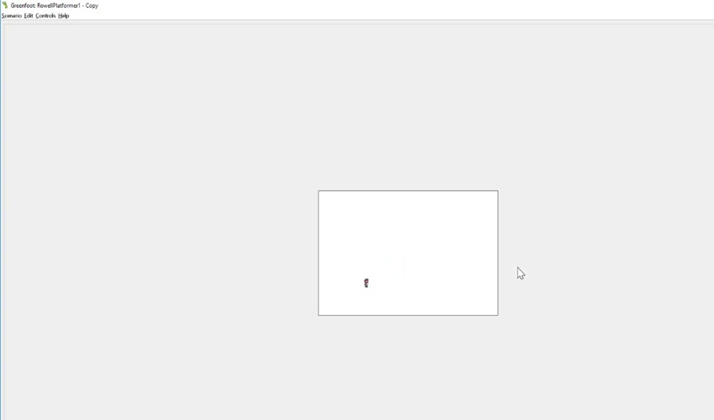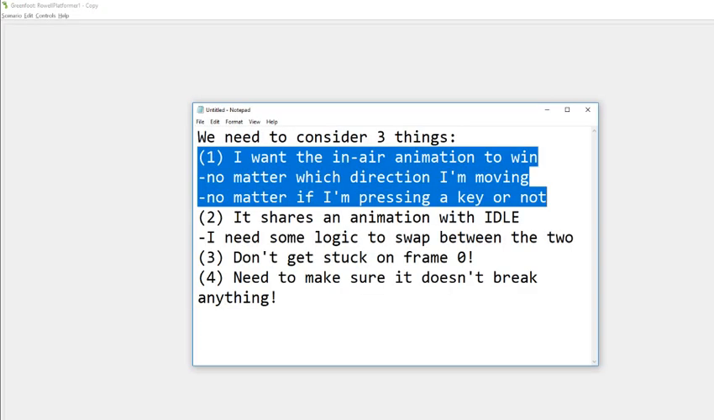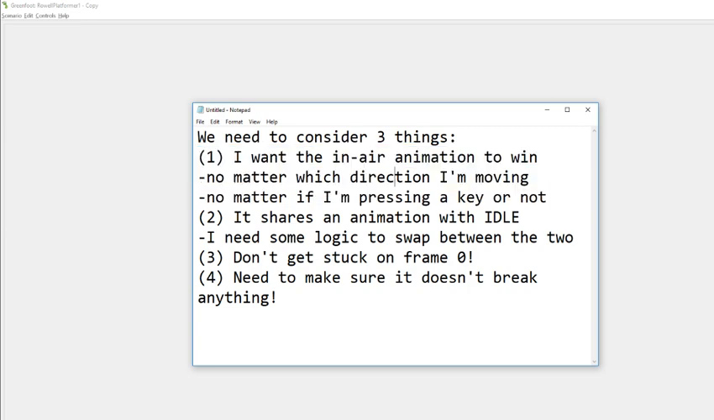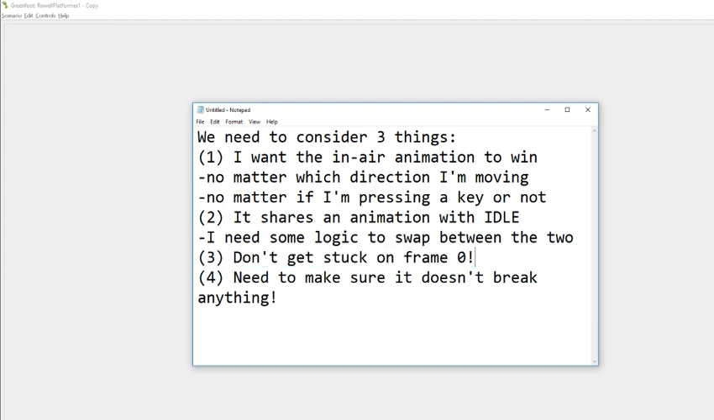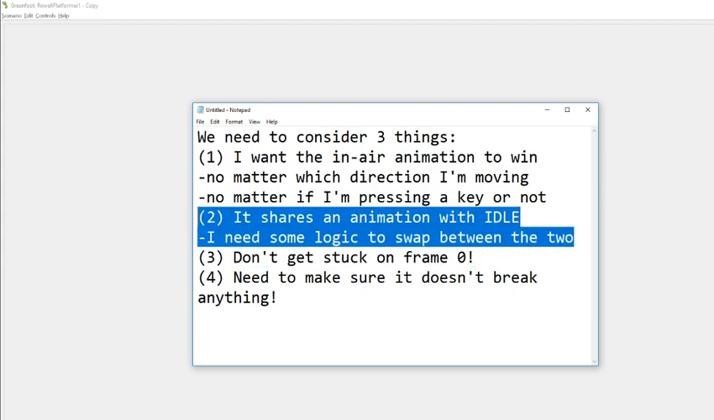Now I still have a bit of an issue: when I let go of left or right, it's switching back to the original idle frame. So where am I at in this processing of my different steps? I've got the in air to win over the left and the right moving. And in the air, the spinning's working. It's not stuck on frame 0, but the sharing with the idle is still having some issues.